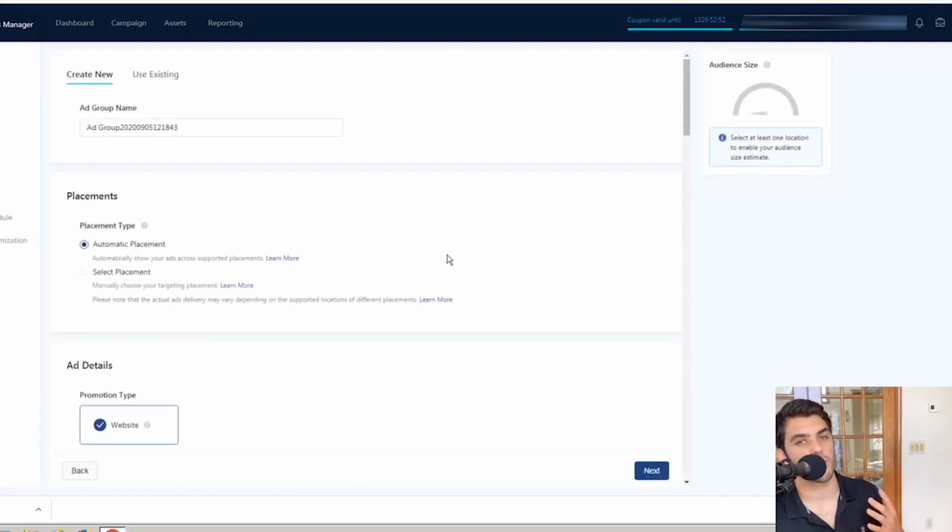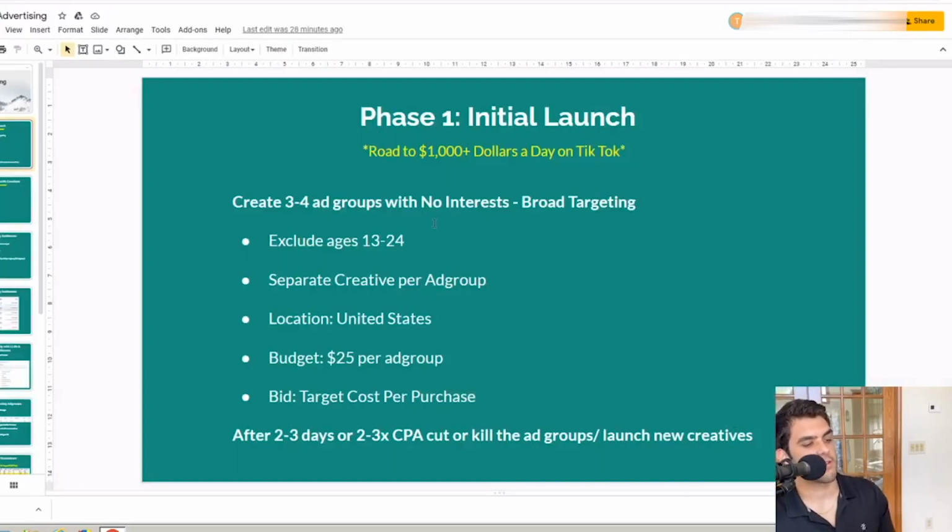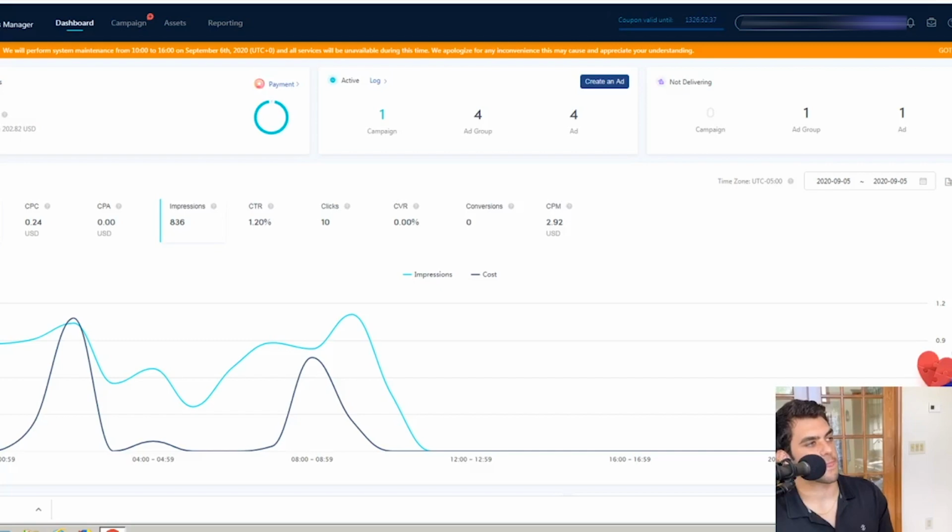And it's going to pull up your first ad group. And like I said, we're going to be going over what I talked about earlier. So just to reiterate that, right, we have 3 to 4 ad groups, and we need to exclude ages 13 to 24, super broad targeting.